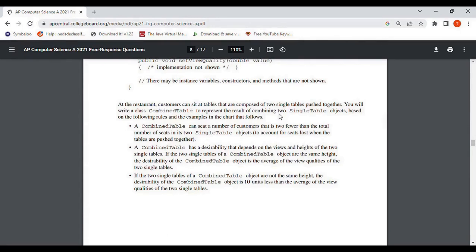A combined table can seat a number of customers that is 2 fewer than the total number of seats in its two single table objects. A combined table has a desirability that depends on the views and the heights of the two single tables. If the two single tables of a CombinedTable object are the same height, the desirability of the combined table object is the average of the view qualities of the two single tables. If the two single tables are not the same height, the desirability of the combined table object is 10 units less than the average view qualities of the two single tables.